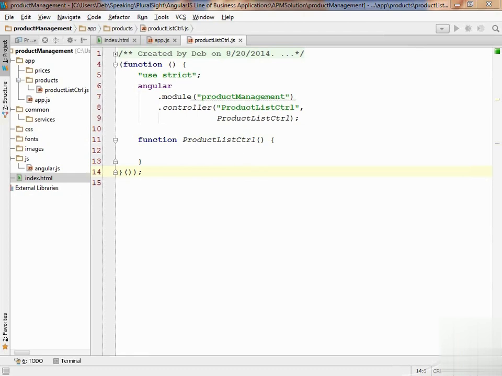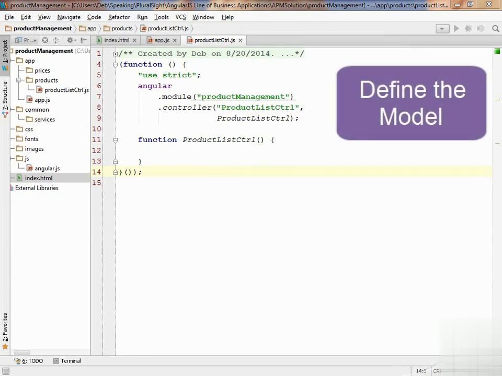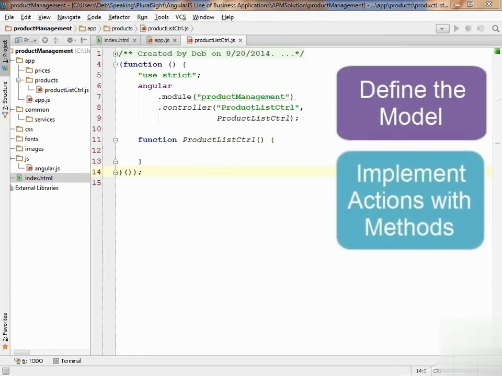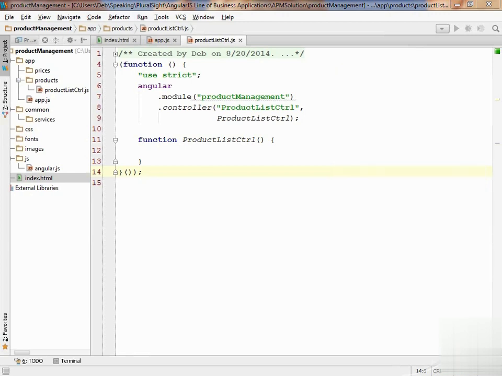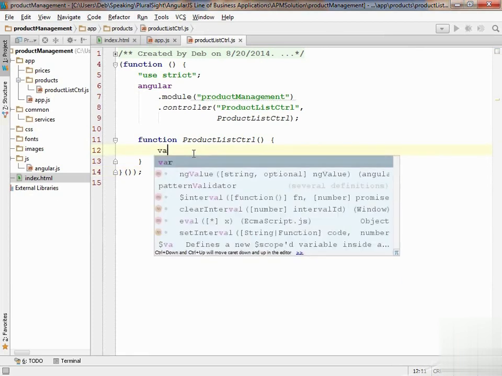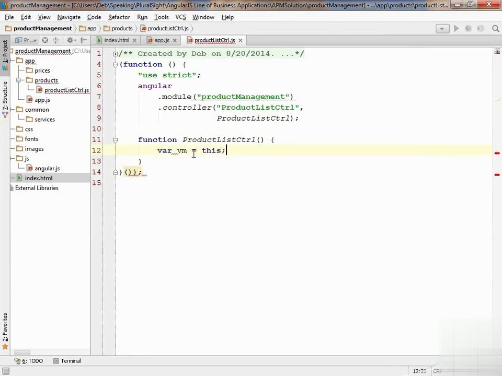There are two things we need to do in this controller. We need to define the model for binding to the view and define the methods for any actions in the view. When using the controller as syntax, the model is defined on the this variable. So let's define a variable that references this. We're going to say var vm equals this.